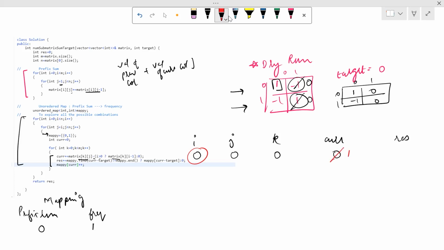And now to compute the result, you'll check whether current is present in the map. As you can see, it is not present in the mapping. Therefore, you'll simply return a 0. In this next line, you will be adding the current if it is not present in the mapping. If it is present, you'll simply increment its count, right? Next, i remains the same, j remains the same, now k becomes 1.